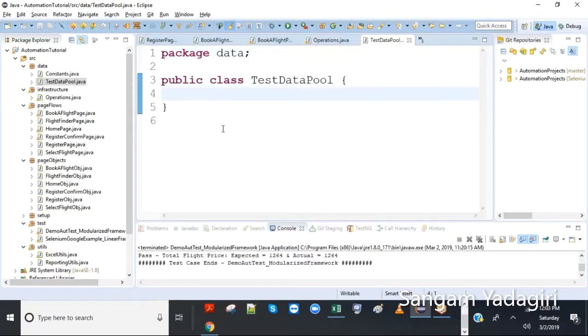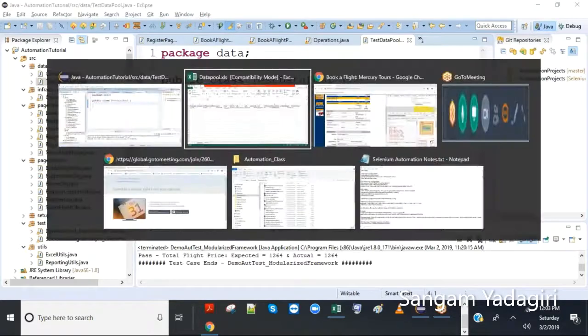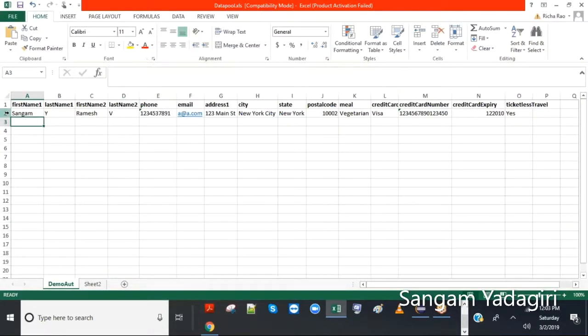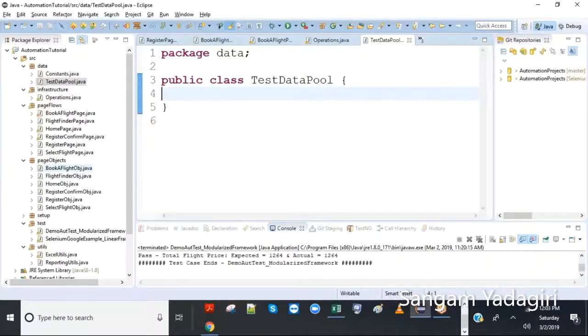The main purpose of this test data pool is to read the data from the data pool for all the test cases. If you have test case one, test case two, test case three, it has to take all the data irrespective of the test case number and deal with that. So this is going to be very generic. In this case I will just create a HashMap value, HashMap of string comma string. Let's call this TC data because that pertains to test case data.